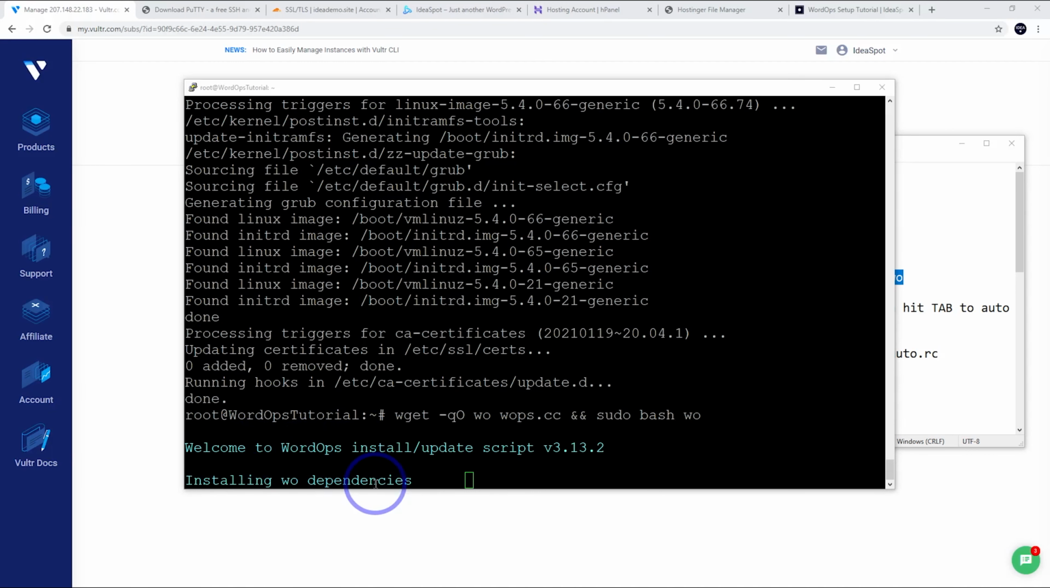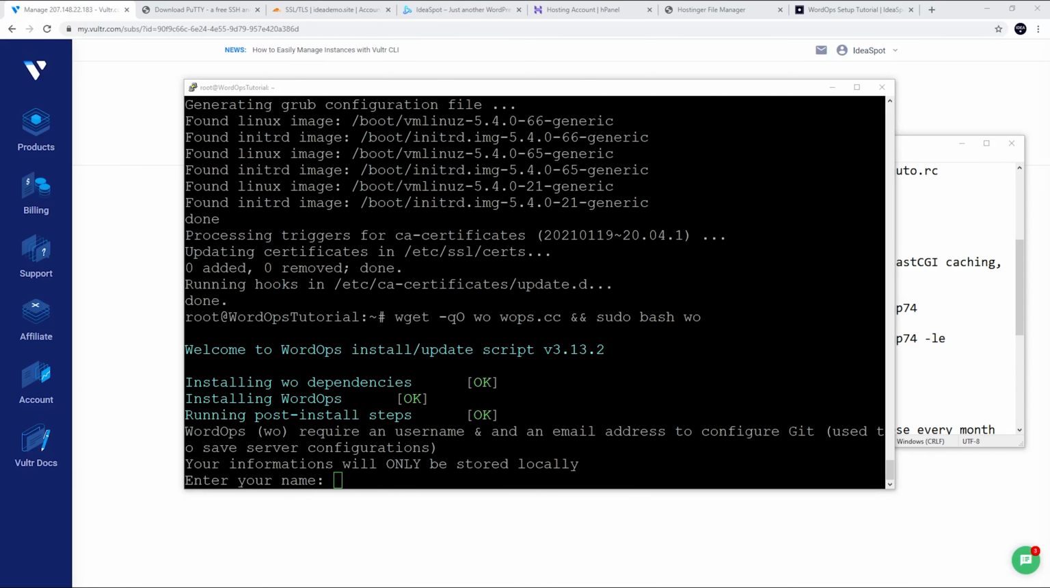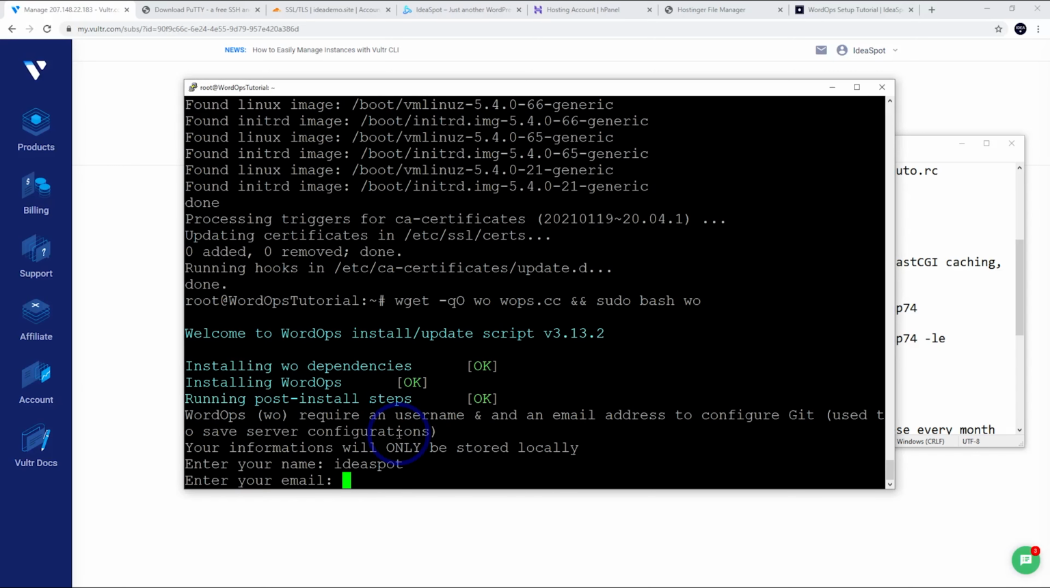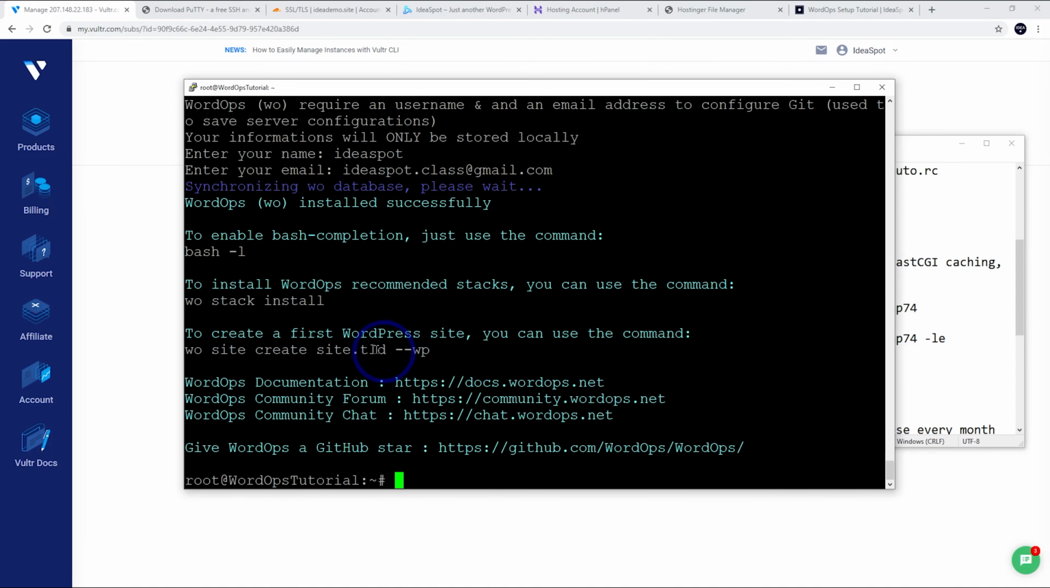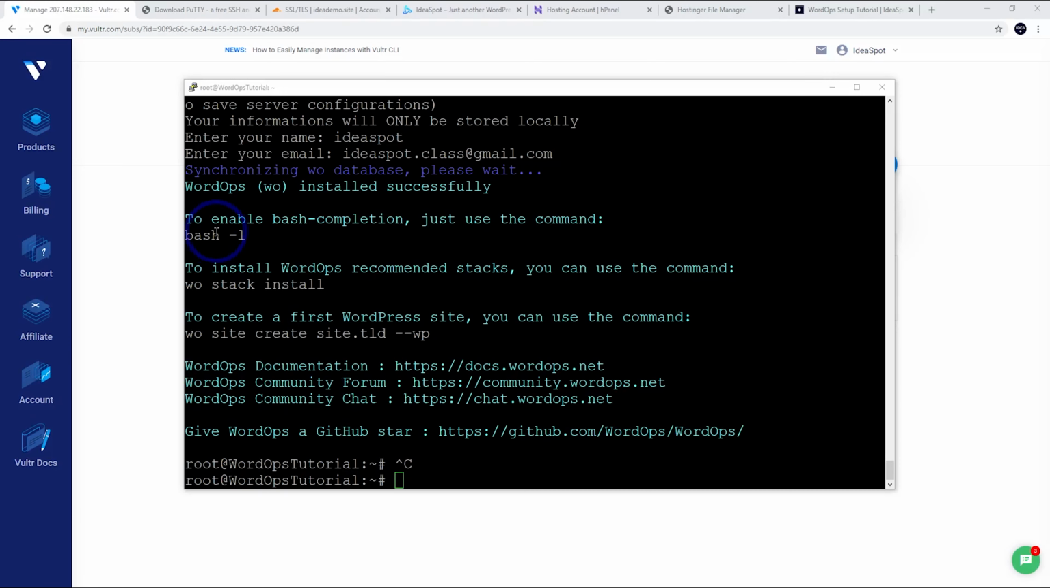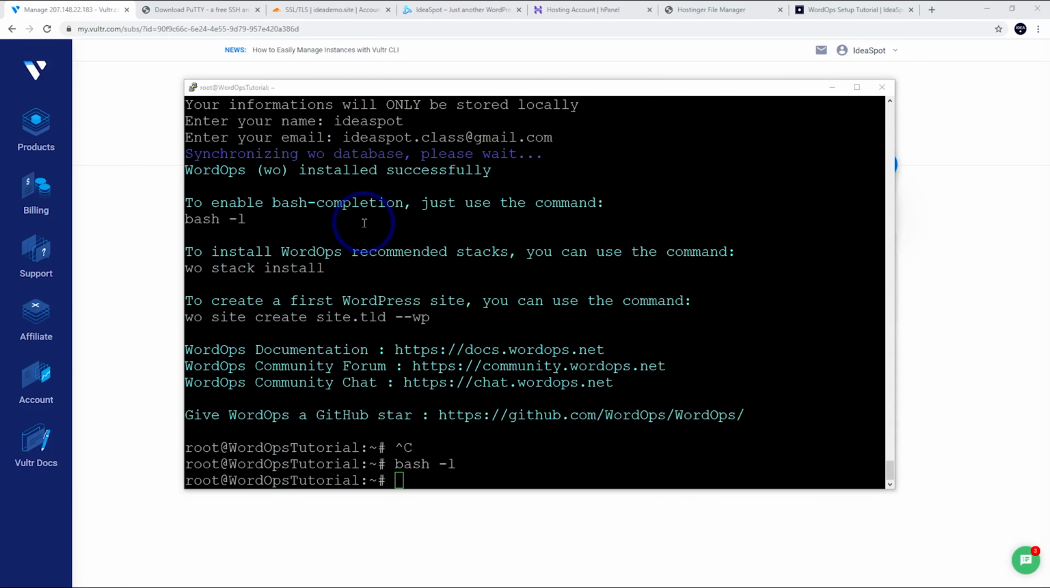Now this part does take a while, so just sit tight while this installs. So after a few minutes, we'll get prompted for a username. So I'm just going to go with IdeaSpot and pop in an email address there. And then we'll finish up. So now there's a few more instructions on here. So we can enable bash auto completion with bash -l. So I'll pop that in there. That is just a little tweak to enable us to enter commands more quickly from our command prompt.